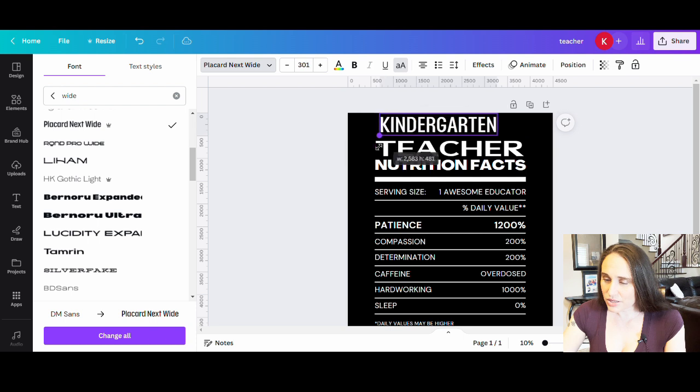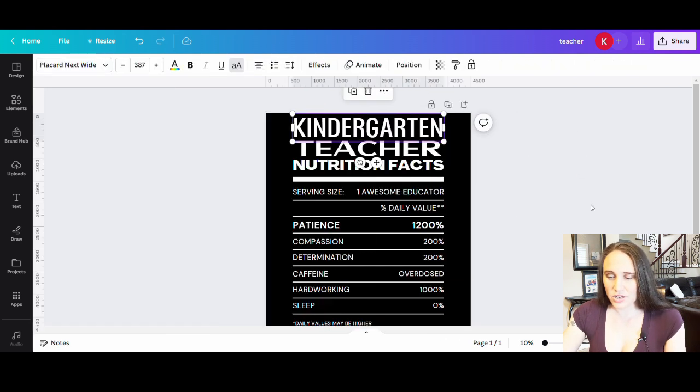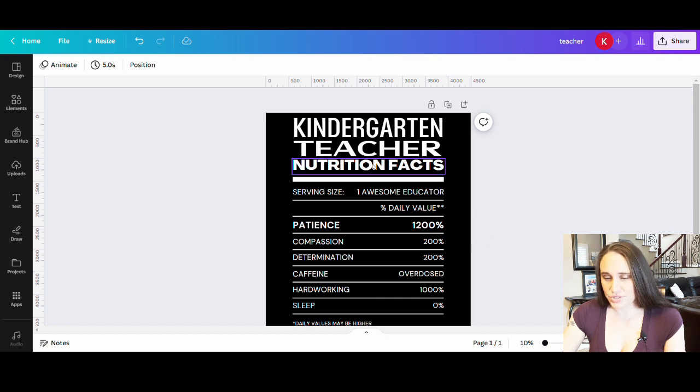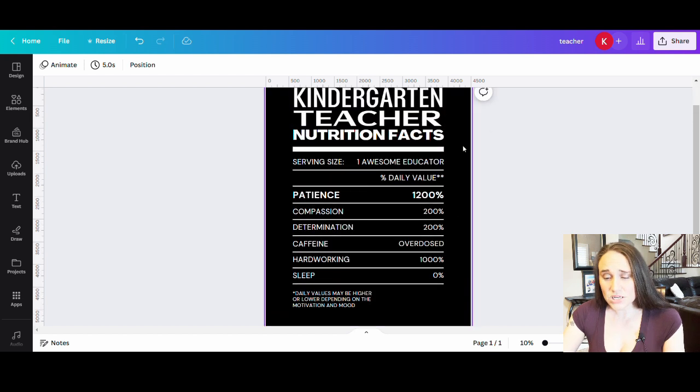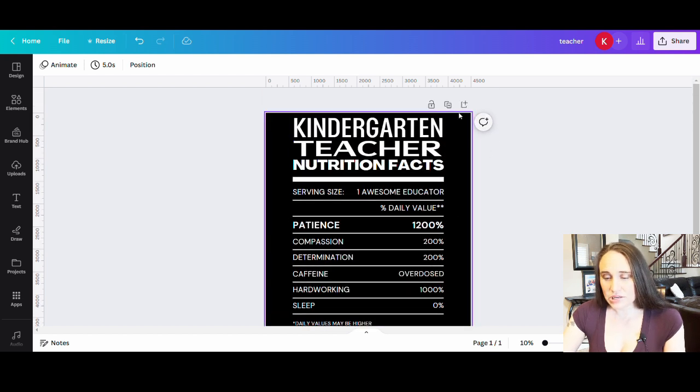And again, play with some of these. So now I've got kindergarten teacher nutrition facts. And so these are different fonts, but you can see how you could play with that. And so that looks kind of cool there. And I could play with different colors too if I wanted to, or play with some of the boldness if I wanted to.